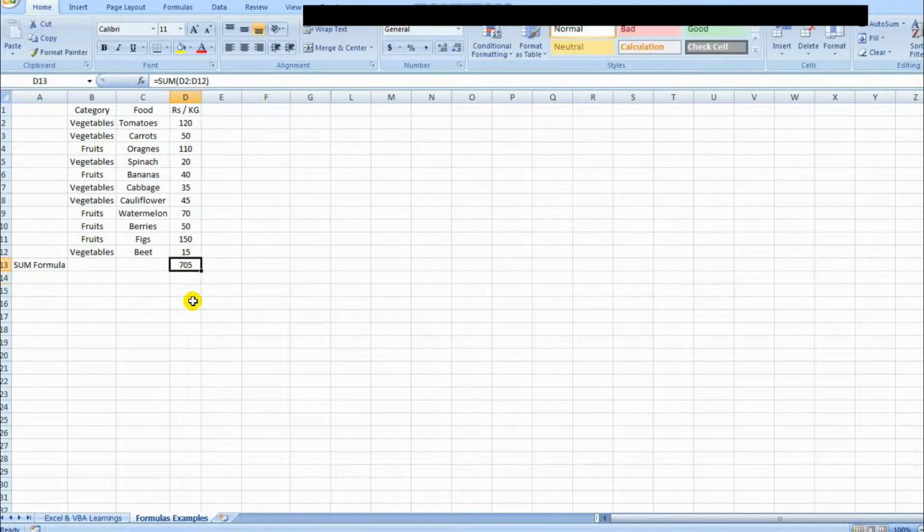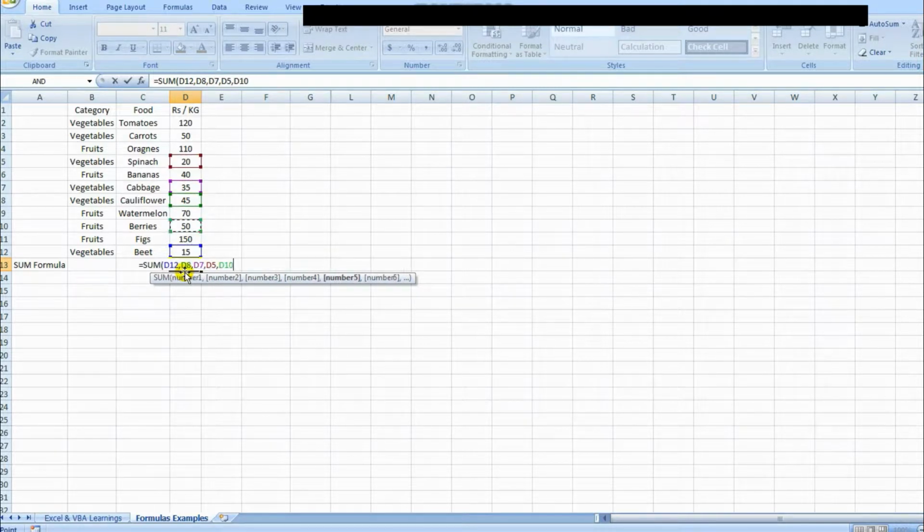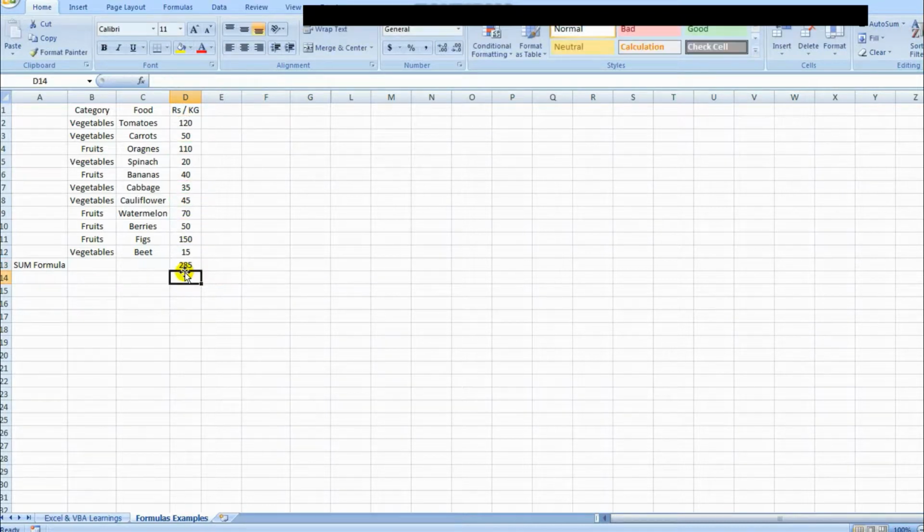Now what I want is, out of this, I just need the sum of the vegetables. So what I have to do is type SUM and select the vegetables, wherever vegetables are there, give a comma, select the other cell and so on. It will give me the total of only the vegetables. If you see this and this, it's giving me 285. So here also it gives me 285. Now what I've done is manually, one by one, I have selected the cells of vegetables.